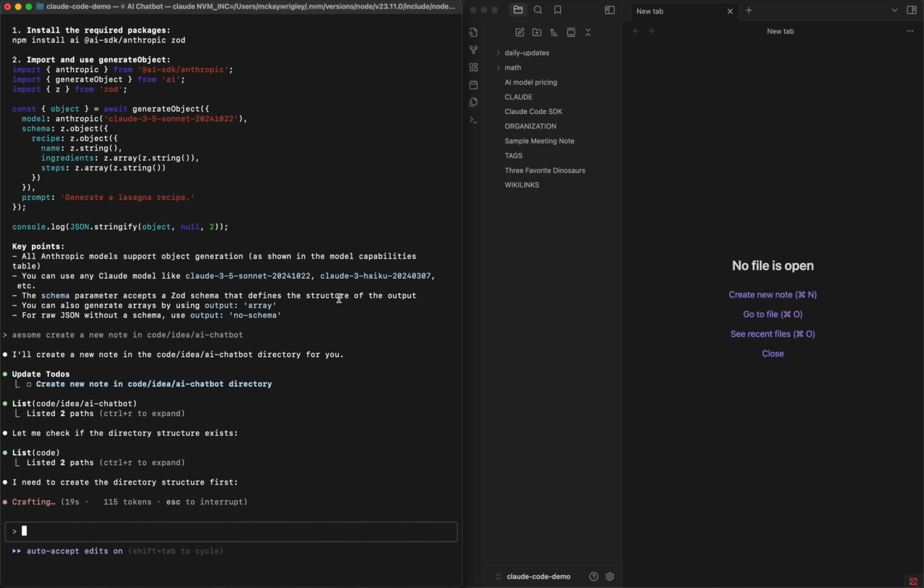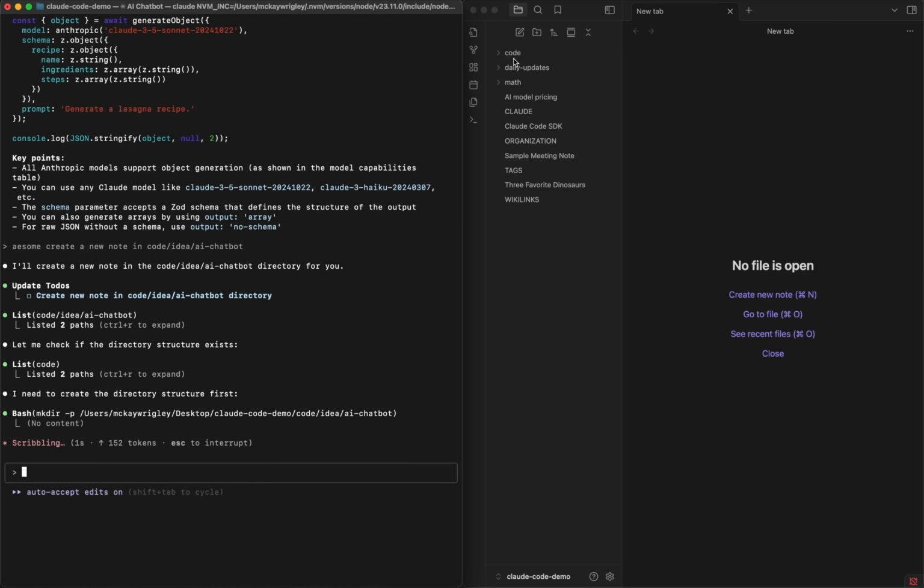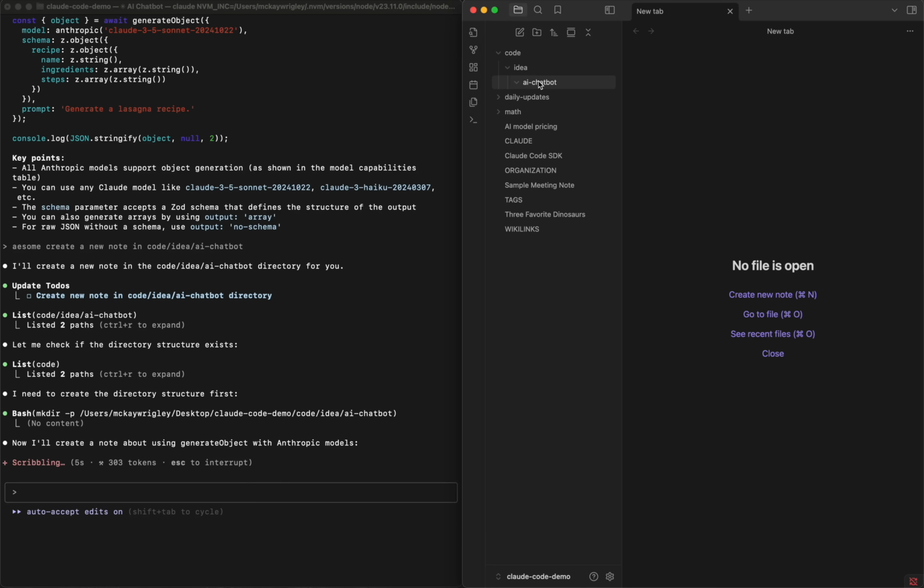So you're starting to see the pieces of how all of these things are starting to come together and form these really powerful workflows. So you can see there's the code folder, there's the ideas folder, there's the AI chatbot. Looks like it did create that as a folder. So we'd maybe want to be like, hey, actually create that as a note. It's probably going to put a note in here anyway, so I'm not going to worry about it. That's something you could very easily iterate on with Claude Code. But again, MCP servers, super powerful.